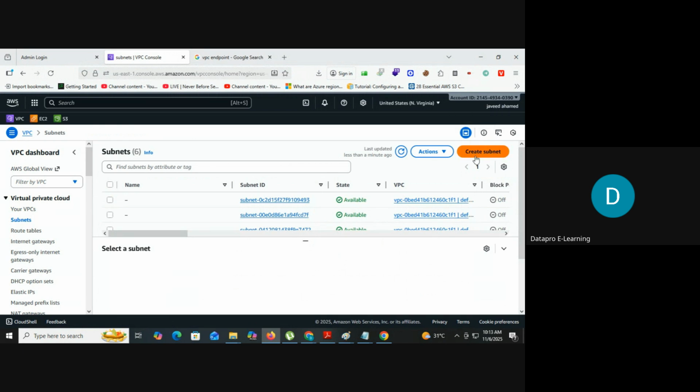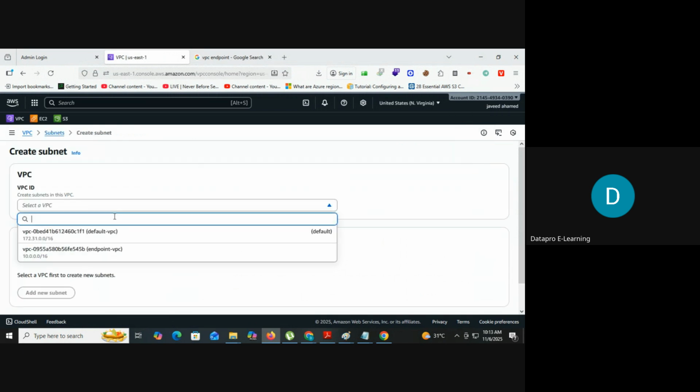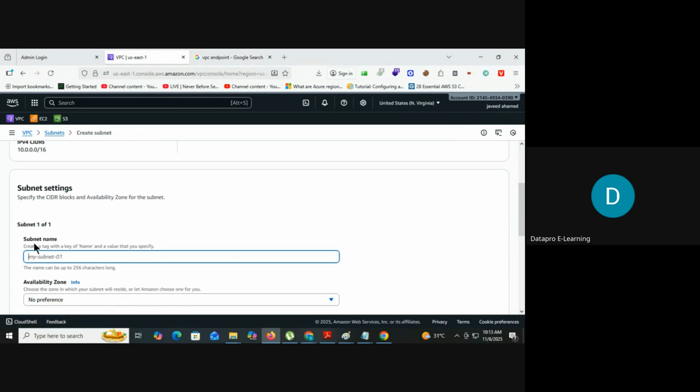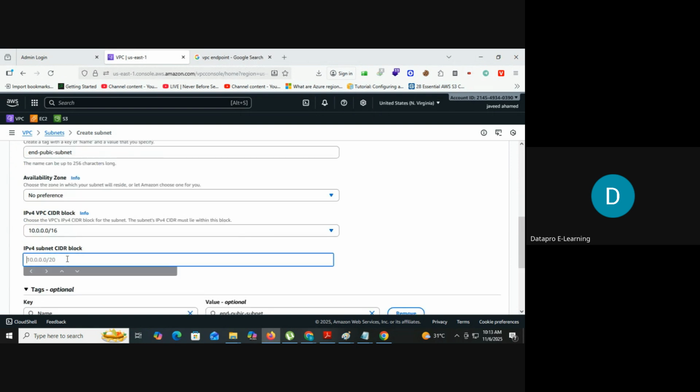Go to the subnet. Create a subnet. Select the endpoint VPC. That is the end public hyphen subnet. In this one, I'll give the IP address as 10.0.0.0.